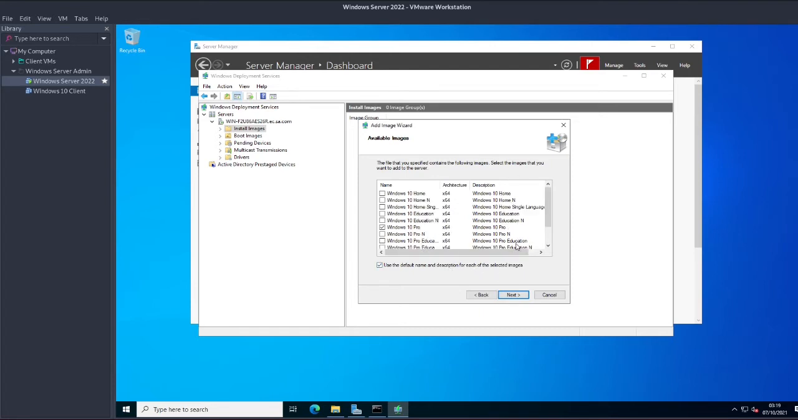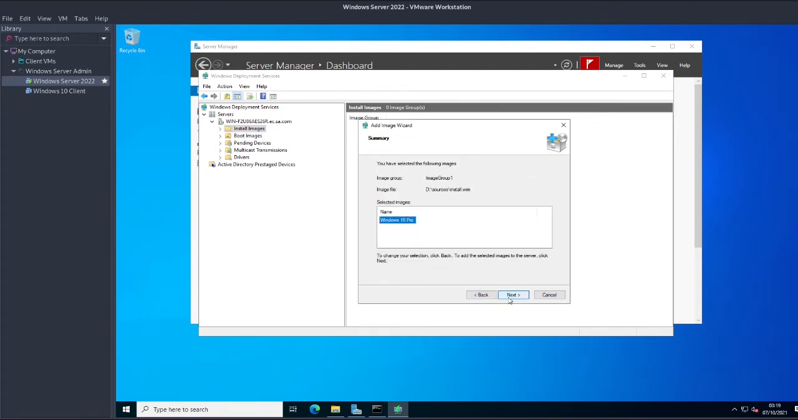Now yours might look a little bit different from this. If you only have Pro N, that's fine. You just add Pro N if you've only got Pro N. N's good. N just means, I think, without Windows Media Player, I believe. Something to do with Scandinavia. So if you only have Windows 10 Pro N, just add Pro N. I'm going to add just Windows 10 Pro Basic.